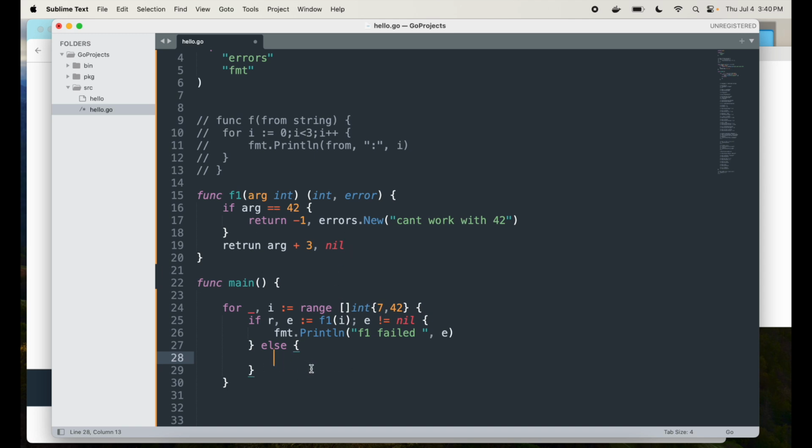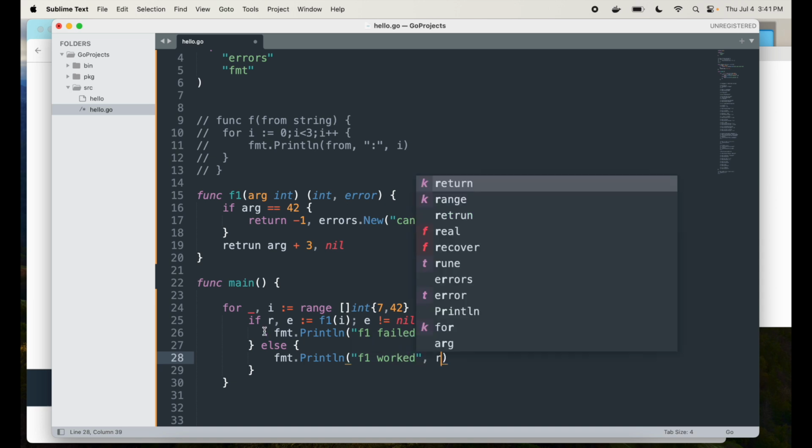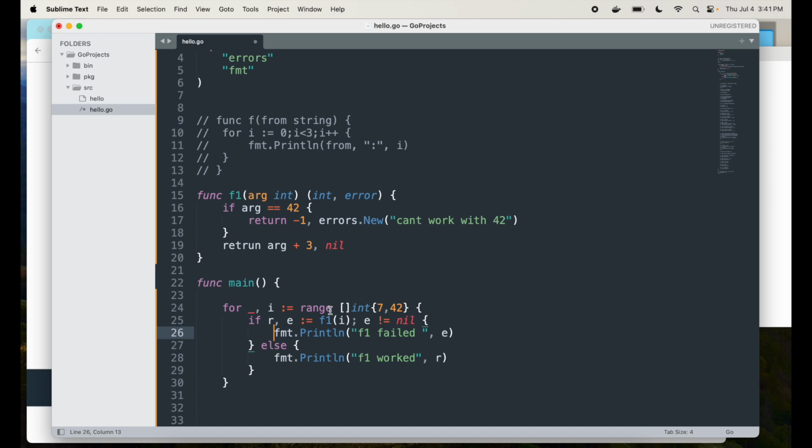And in the second case, when I pass 7 here, it adds 3 to it and passes nil, so it's not failed, it passed. So for that case, I'm going to say println "f1 worked", and in this case it will give me the result. So the first time the result is -1, so I don't care. Sorry, and when I pass 7, it works because it will add and give me this result. In the other case, when it's not nil, it's going to go here and say f1 failed and say can't work with 42 over here. So let's run it and see if it works.